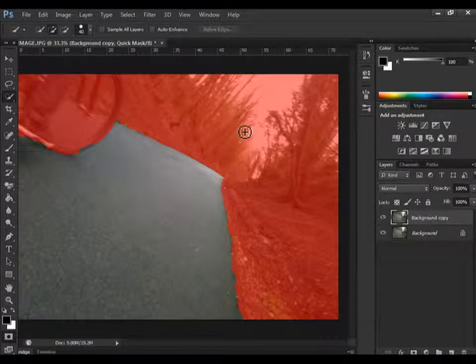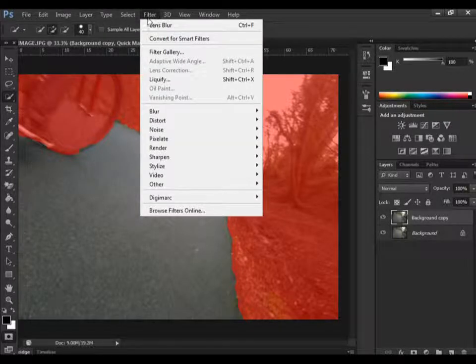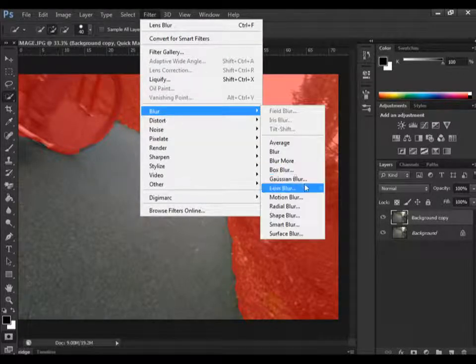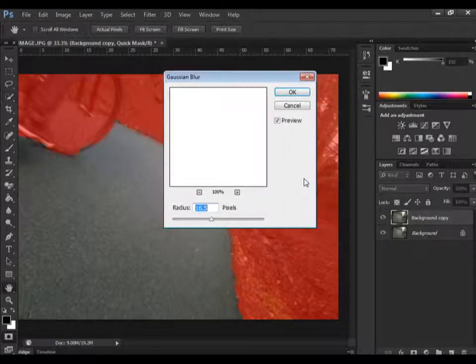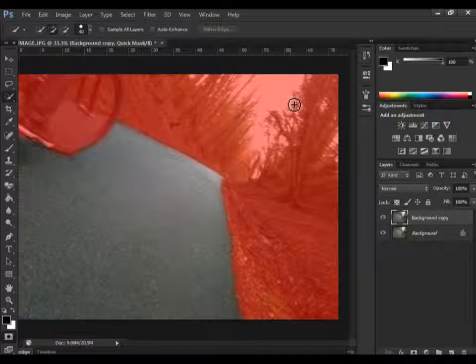While you're in Quick Mask mode, you want to apply Gaussian Blur. To do that, you go to Filter, Blur, Gaussian Blur, and you want to make it about 16-17 pixels. Just around there, any number in between. I like to use 16.5 because it's slap bang in the middle. And then once you've got that, you just press OK. And you exit Quick Mask mode by pressing the Q key.